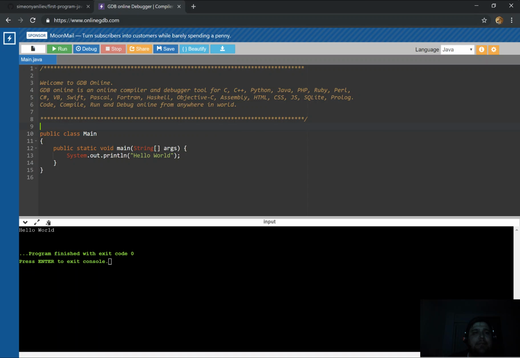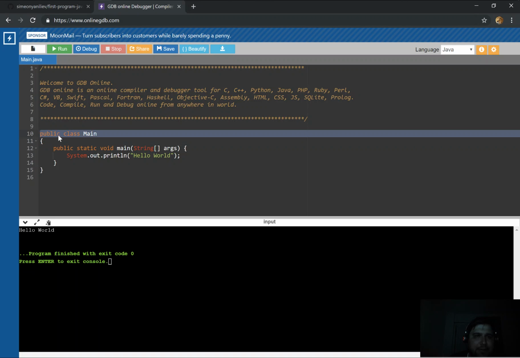And if you see this code here, after the lines with the stars, this is a sample code that was just executed, and this code was provided as an example from this online development tool. And basically it consists of just one class, and everything in Java is a class. And this is how you define a class in Java.